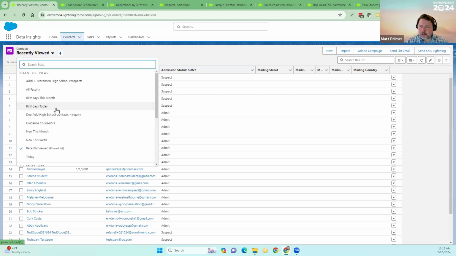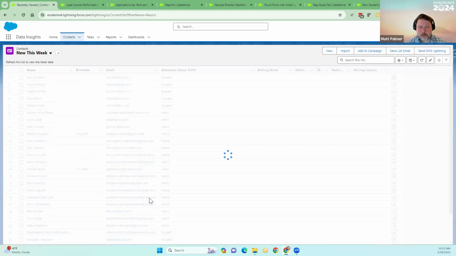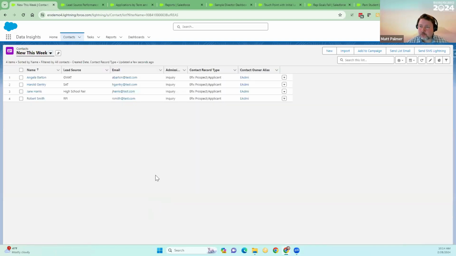But as a recruiter, perhaps I want to say, all right, I'm sitting here doing my job. I want to know what students have been assigned to me and what students I need to help, right? That's priority number 1. So one of the first ways that I could do that is navigate to a list view. Let's go ahead and navigate to this list view called New This Week. If I click on this, I can see in the last week, so Salesforce defines a week as 7 days, here are the records that have been created.